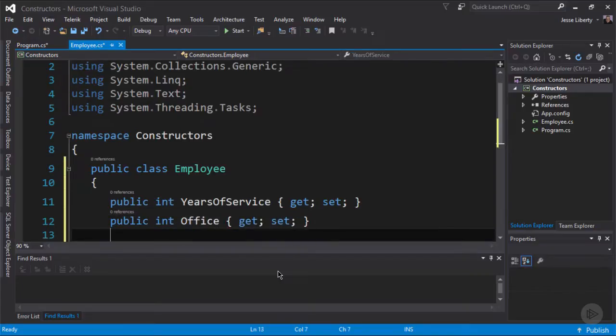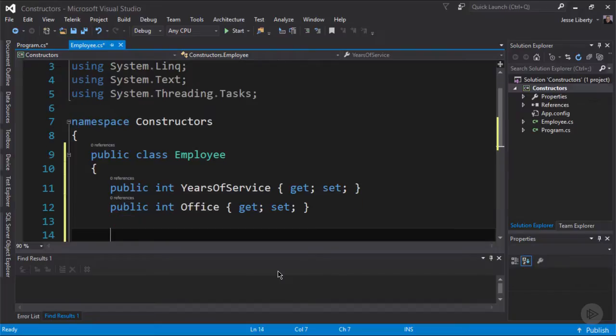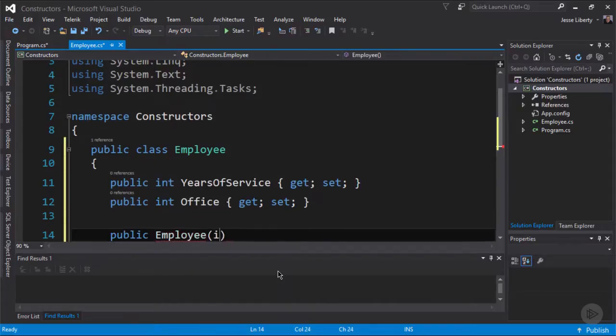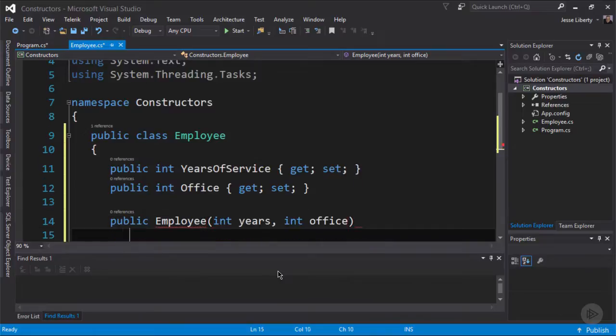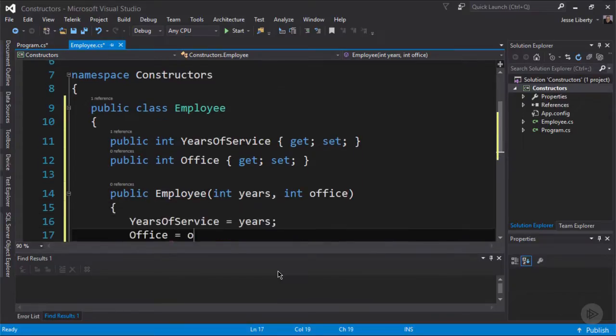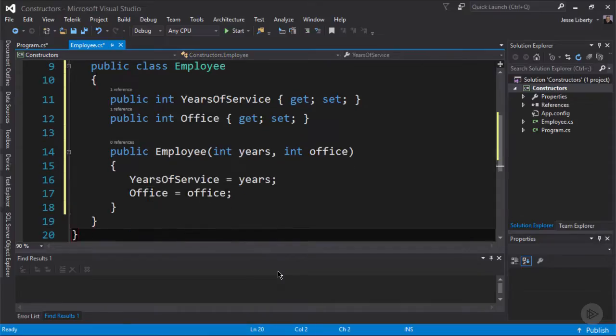We're not going to give it a default constructor, but we will give it an explicit constructor. The constructor name is the same name as the class, so in this case Employee, and our constructor is going to take two integers, one each for years of service and for the office. And notice that the parameters do not have to match the property names. As you can see, we're going to assign the parameters to the properties.